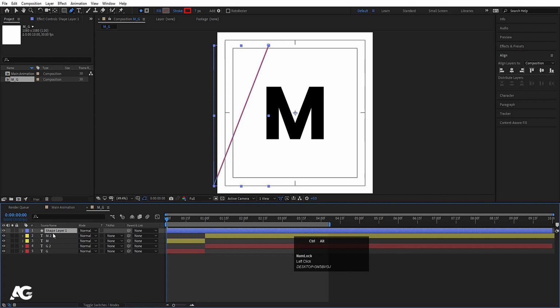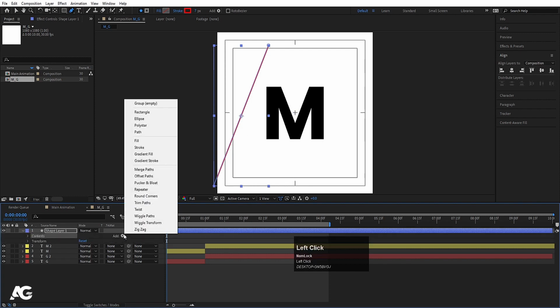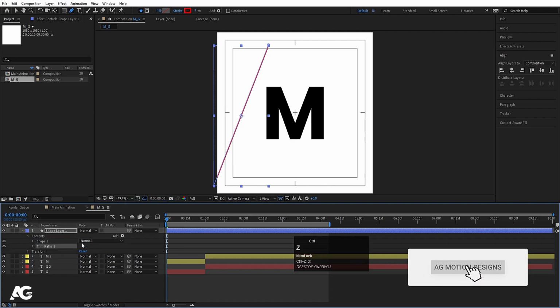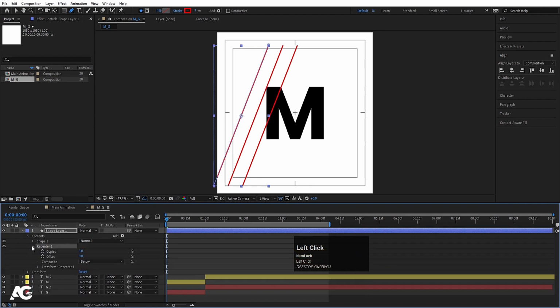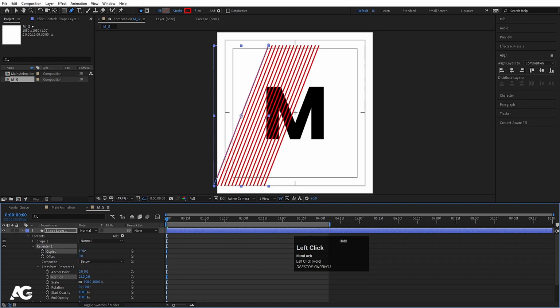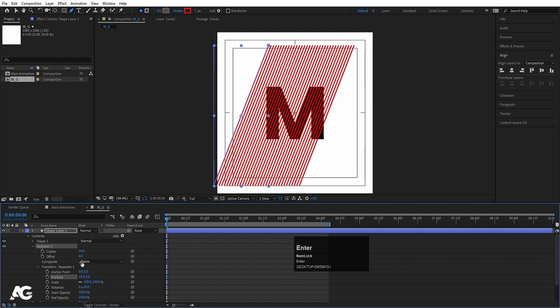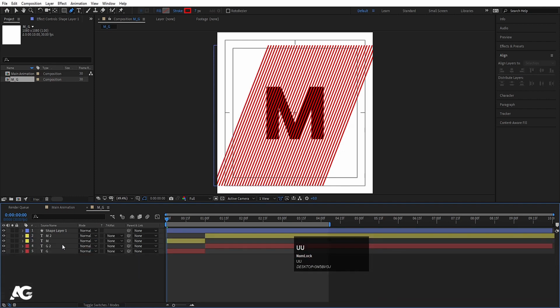Select the shape, press Ctrl Alt Home. Now go to the contents, go to the Add, and I'm going to choose trim path, or not trim path, but let's add Repeater like this. Go inside the Transform: Repeater 1 and Position. I'm going to move this to 25, and let's increase the copies like this. Let's make the position 18 and increase the number of copies and hit U like this.